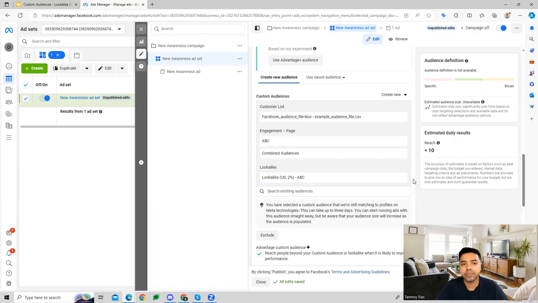I hope this makes sense. Now you understand how a lookalike audience gets created, what the use case of it is, and how you can practically use it in a campaign to target ads to these audiences.